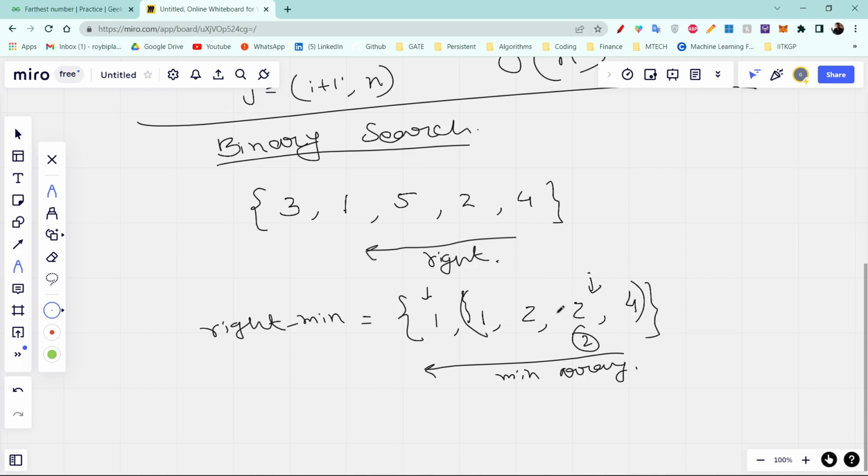If you see what the complexity of this approach will be, you will be running two loops. The first loop will run from i equals 1 to n, and the second loop j will run from i plus 1 to n. So your complexity will be order of n square. Now, can you do it better? Yes, obviously we can do it. We can do it using binary search.